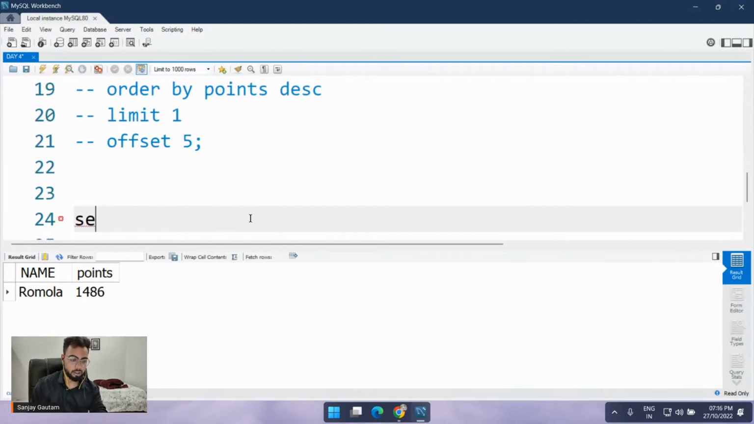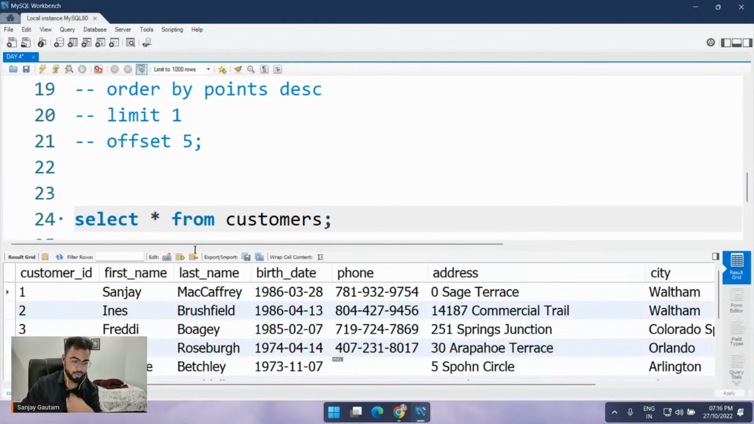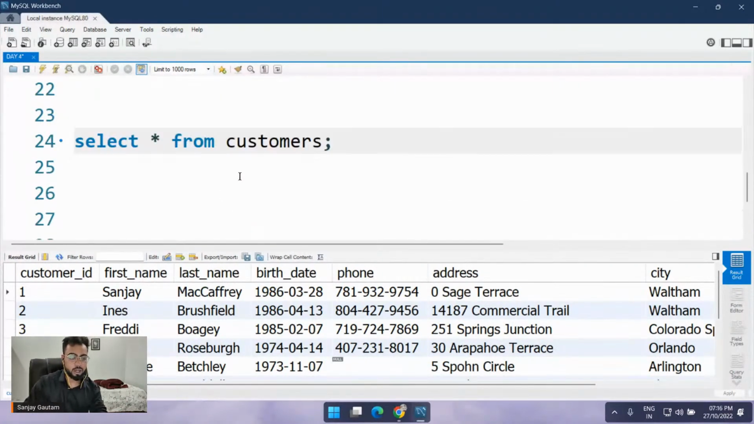Let me first run select asterisk from customers and execute this. I want to show how you can update any result. Till now we have just read and created records. So how can you update? Update is very straightforward. Just instead of this, put update here.